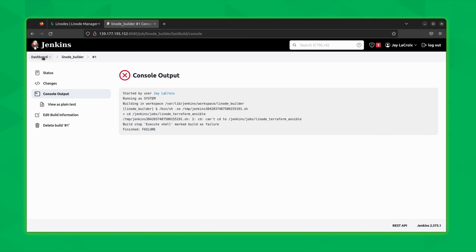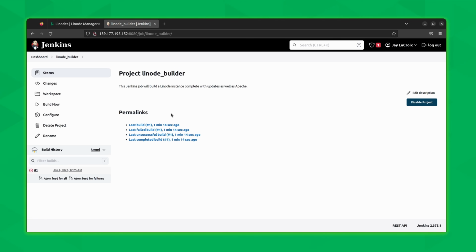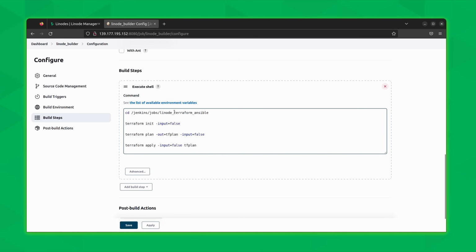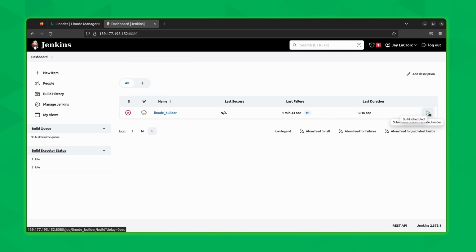So what I'll do is go back to the dashboard. I'll click on the job one more time. I'll go back to configure. And then what I'll do is correct this line right here. I named it Linode build. So I'll make sure that I have the right name here. Let's save it. And let's try this one more time. Back to the dashboard, let's click the play button. And it should be running.